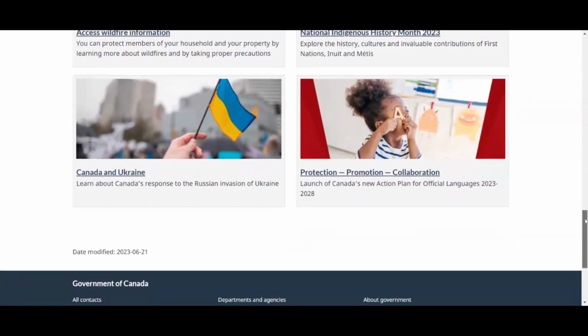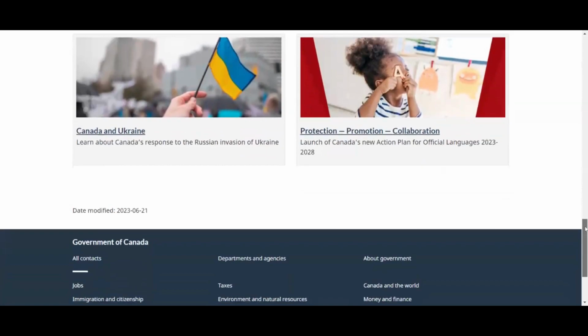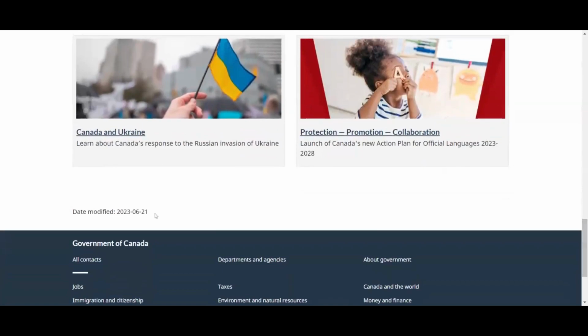The other good point to note is on every single one of the pages that you go to, it will have this date modified, a date that the page was updated. So as you can see, this one was updated today because, of course, today is National Indigenous Peoples Day. Some of them you may go to and you may find it's been a number of months since something has been updated. Don't let that concern you.